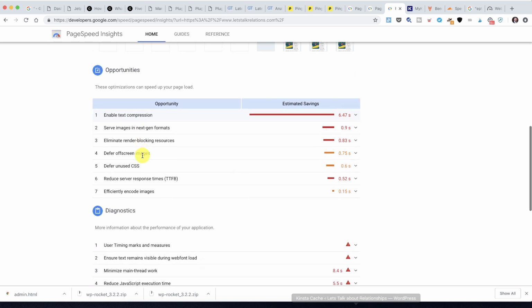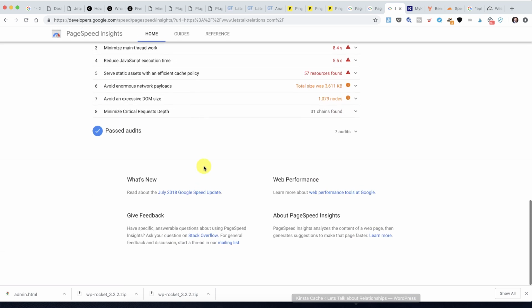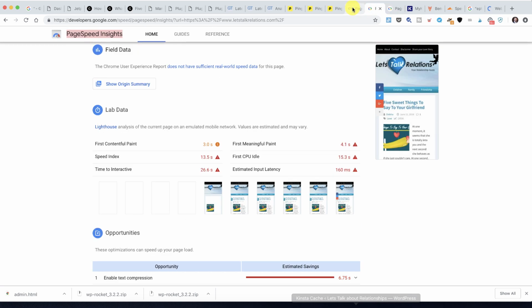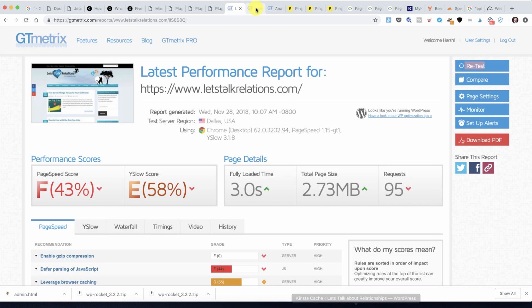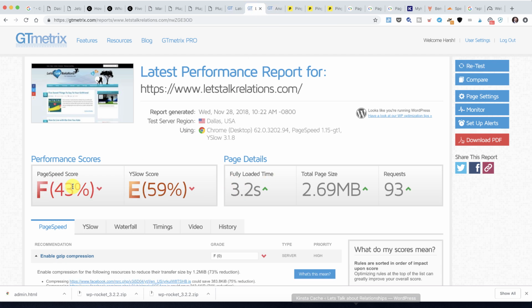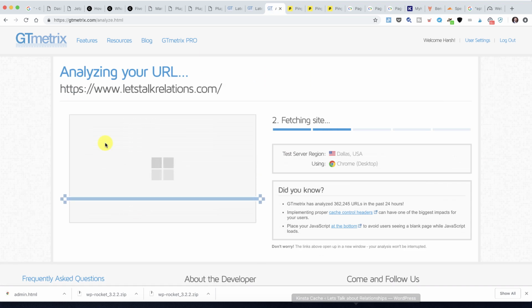I don't know what they mean by text compression. So I guess we have done a few of the things. We moved from 18 to 19, and now we moved to 23, which is a good thing. Let's check here. We were at F and 3.0 seconds, F and 3.2 seconds, and okay, it's going to take some time.